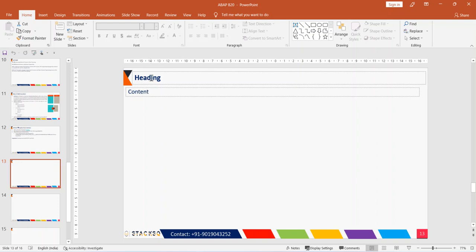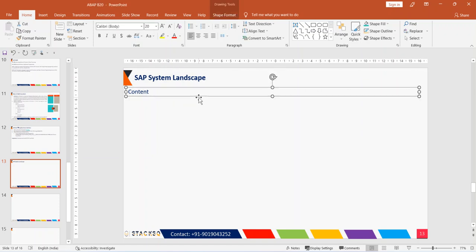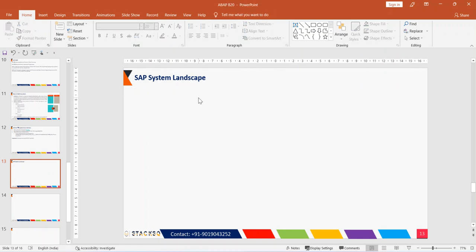So let's understand the SAP System Landscape. In any company that you take, there will mainly be three systems. In some companies two systems also might be there. That depends completely on the customer, how much money they are ready to invest.